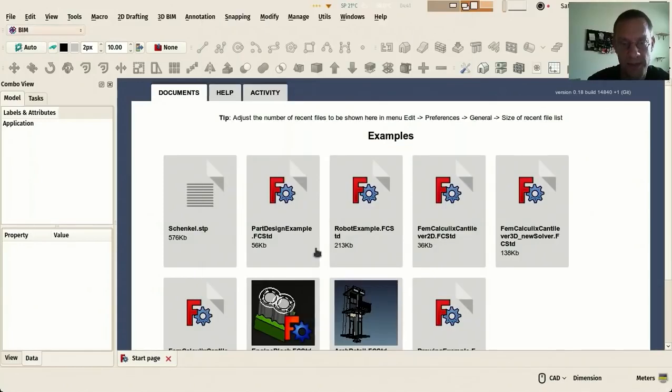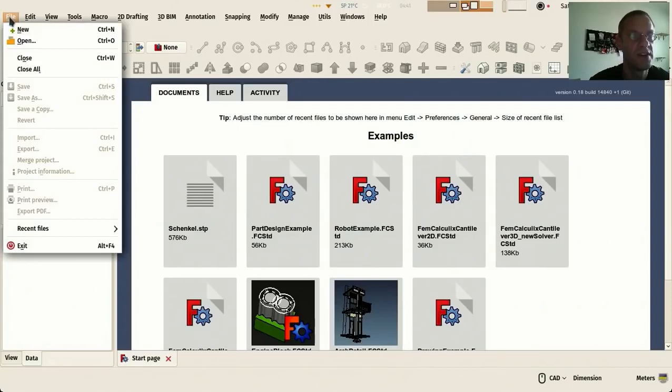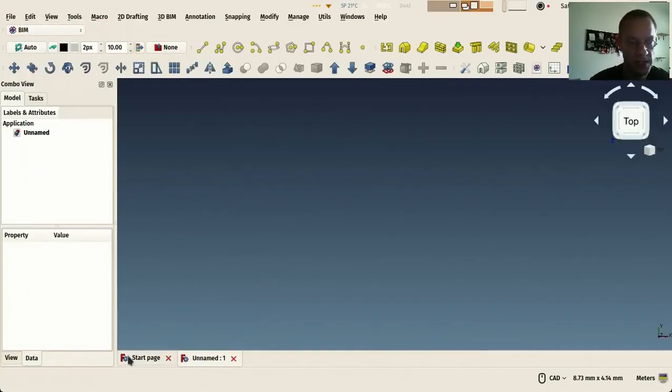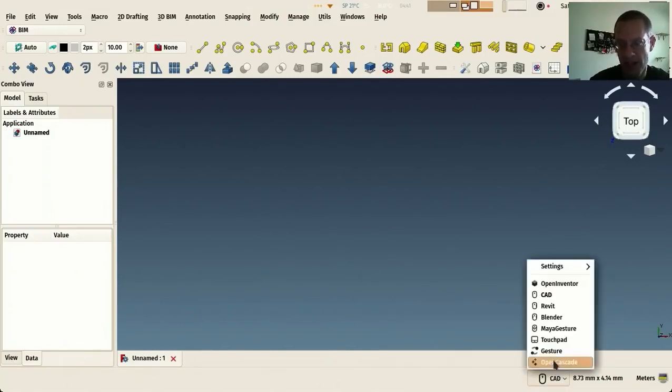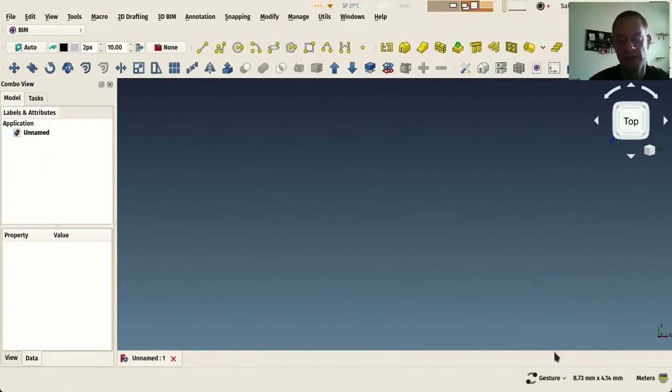Okay. So now I will open a new document, file, new, and close the start page since I won't be using it. You can see that we now have this new navigation cube, which is pretty cool. And here you have the mouse navigation style. I will use the gesture, which is my favorite.